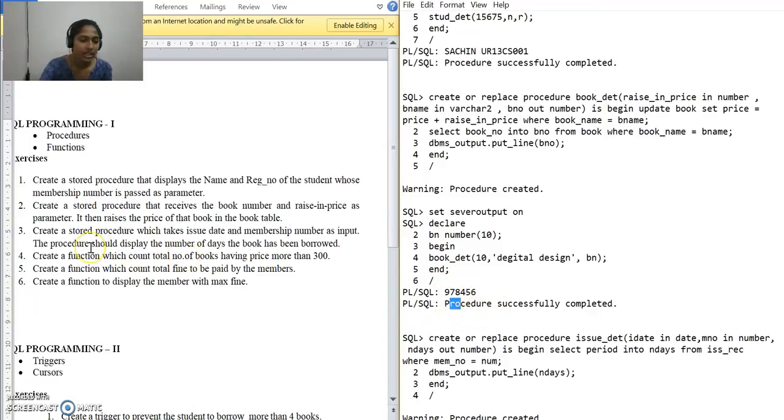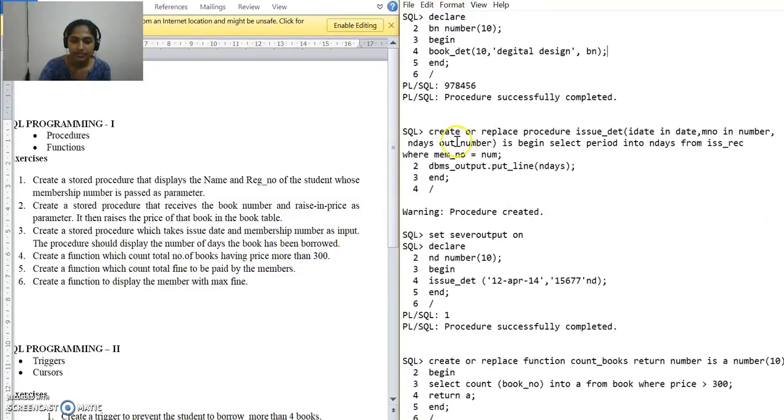Okay, the next question, the third one. Create a stored procedure which takes issue date and membership number as input. The procedure should display the number of days the books has been borrowed. Okay, so here is the query.